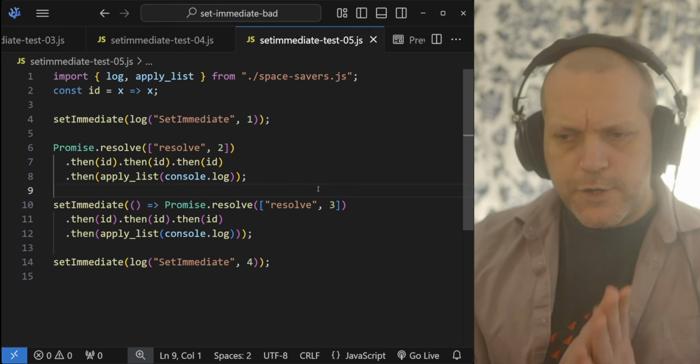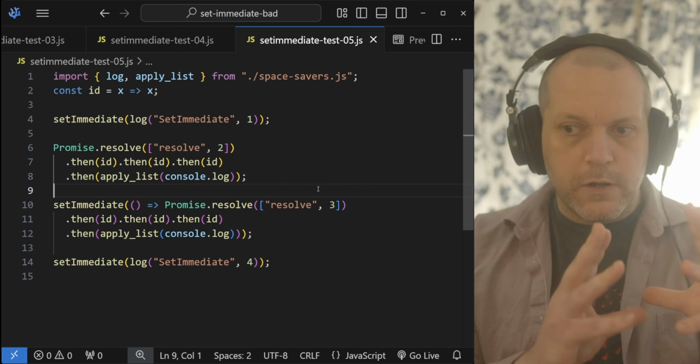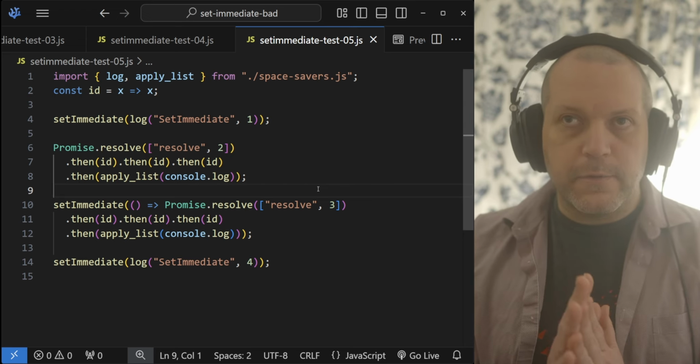So you would imagine for each loop in your event loop, you have your regular call stack, right? That would be the call.